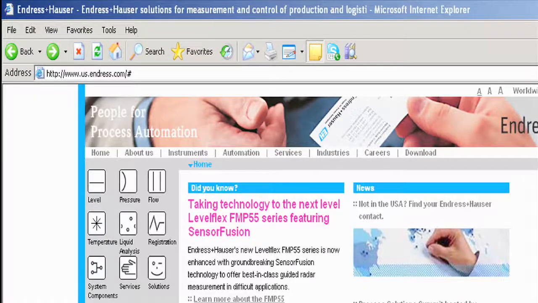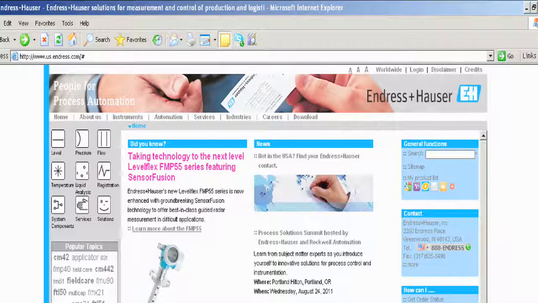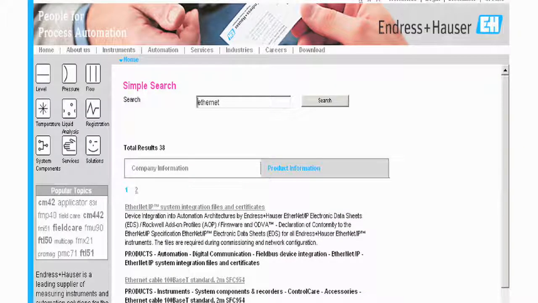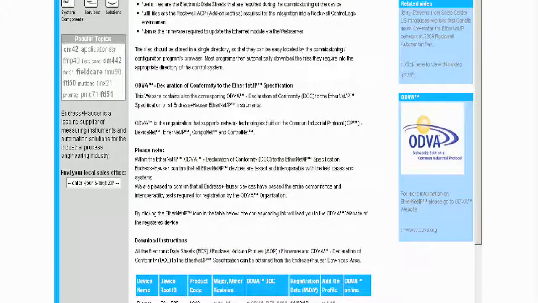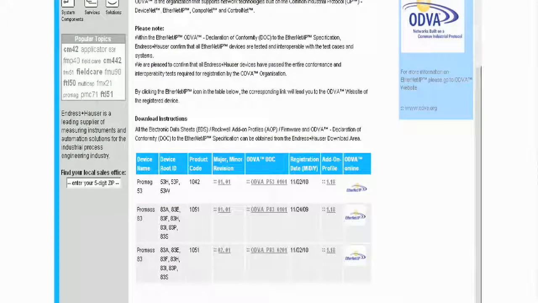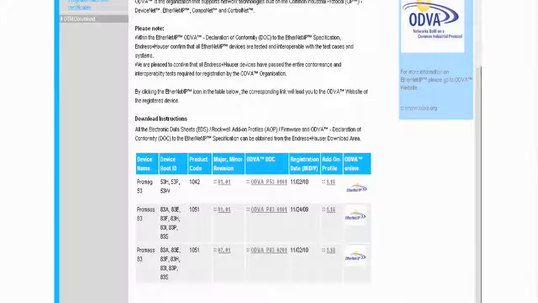From the main screen here, you can go to the search screen where you would just type in EtherNet. The first result is where we want to direct to and where we click on. From this page, we're just going to scroll down to the bottom where the executable files will be found.